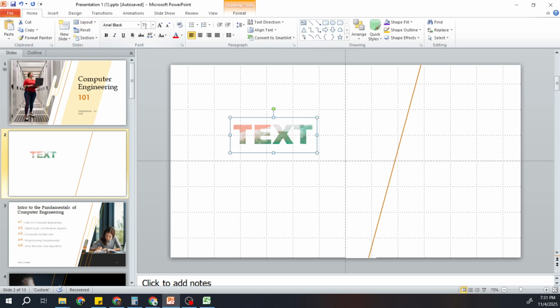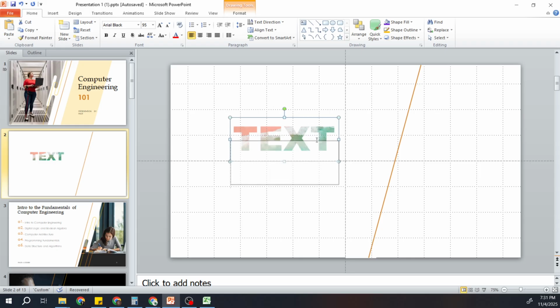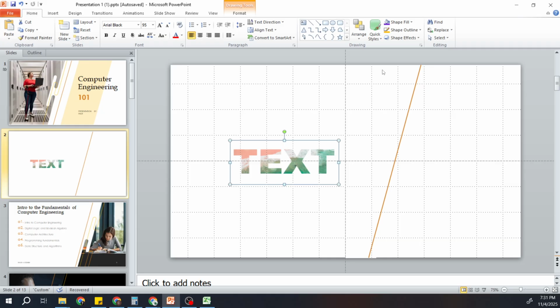And there you have it. In just a few simple steps, you've learned how to fill text with an image in PowerPoint. Your slides are now not only informative, but also aesthetically engaging. This technique is handy for catching your audience's attention and making presentations that people remember.